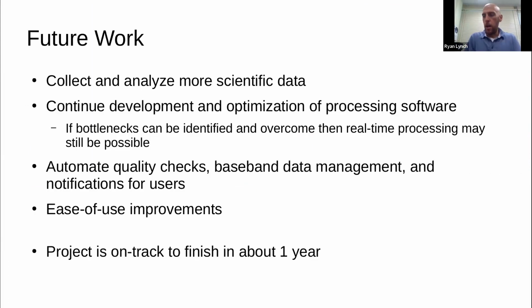So future work. We are in the process, as I mentioned, of collecting and analyzing more scientific data. So we want to just verify scientific data quality of what's coming out. We're continuing development and optimization of the processing software. And as I said, looking for ways that we might still be able to get back to real-time processing.